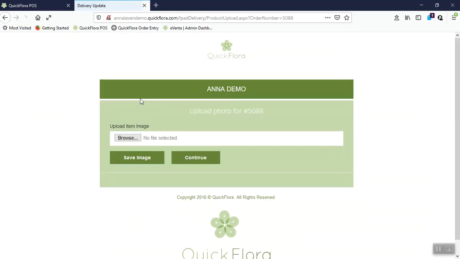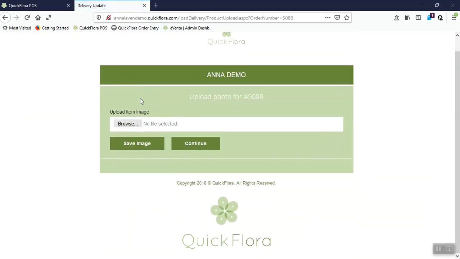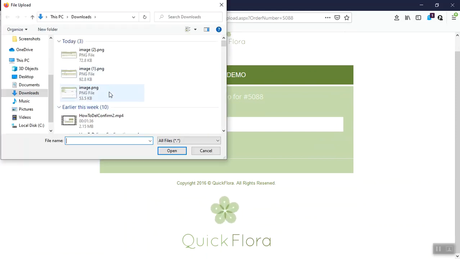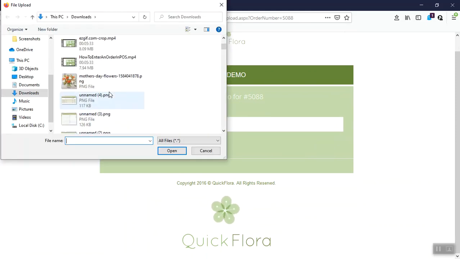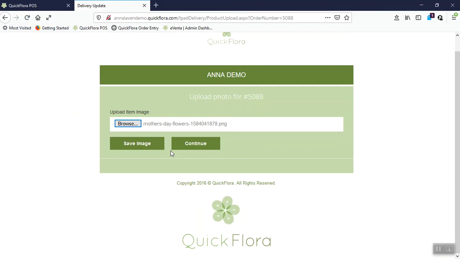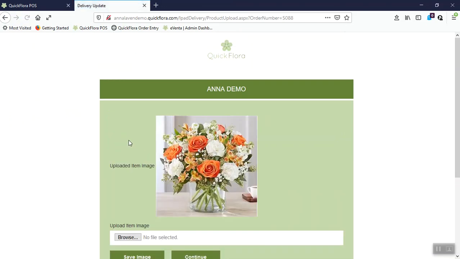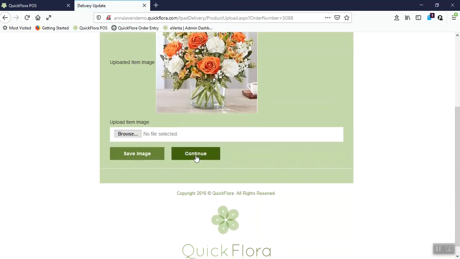When you click Update, it will bring up a new screen to include a photo of the arrangement. I will show you that here. So we uploaded the arrangement. You first want to click Save, and then we are going to click Continue.